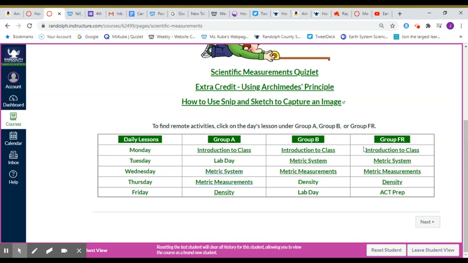The fully remote, you'll be doing a little bit different, and that's why you have the ACT prep and these two don't, because you won't be able to do the lab day. And so I wasn't going to assign you more course material, and this would be something just for your general knowledge and to help you with your general skills, math, English skills. Okay, so let's click on one of the lessons. Let's go to the metric system lesson.